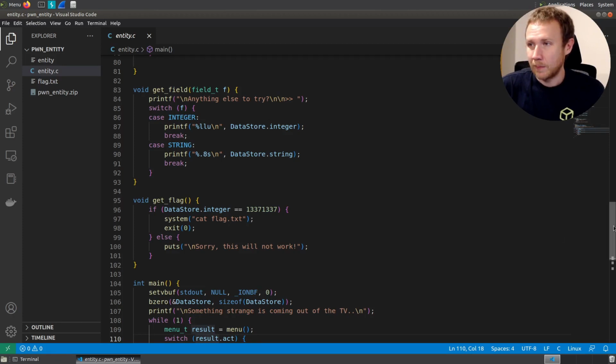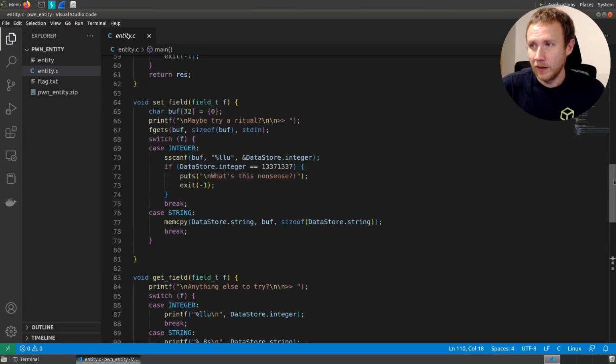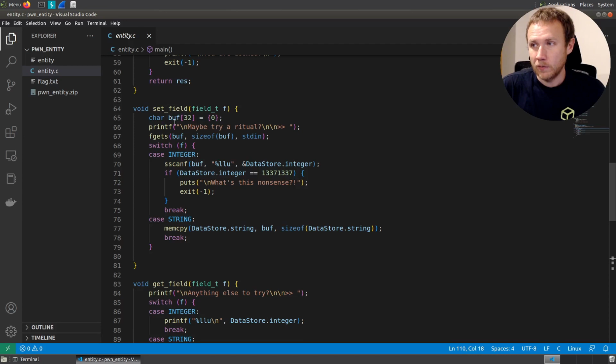Seems simple enough. Get field says, basically, I give it the field, and if it's an integer, it prints it as an integer, and if it's a string, it prints it as a string. Set field takes the field again, and there's a 32-byte buffer here, which it then reads into, 32 bytes. I get to put something in, and if it's an integer, it is going to read the integer from this buffer that I just read. It's going to parse it as an integer, a long unsigned int. Unfortunately, if I try to put in leet, it's going to say, what is this nonsense, and exit. Otherwise, anything else, it would set into data store integer.